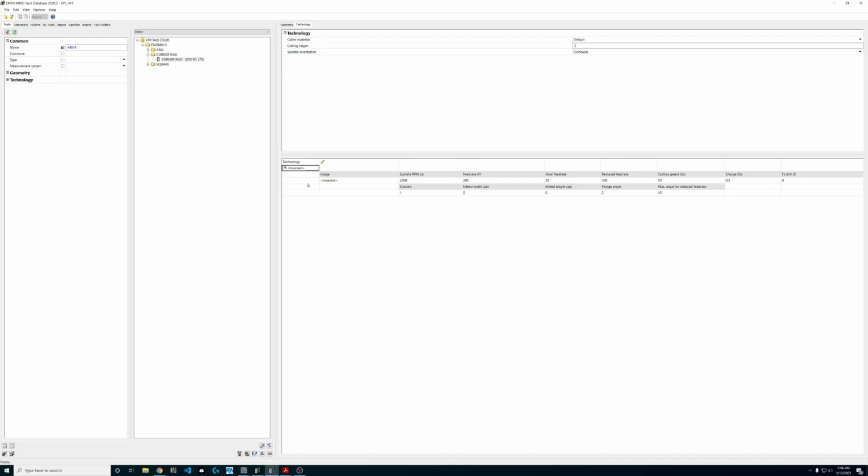Technology, invariant. So this is the sort of default milling parameters. When you don't have something defined inside of hyperMILL, you are going to default to the invariant cutting data. We don't care about this. We're not going to use this. We're power users now. We're going to define stuff correctly. So we're going to come up here to technology. We're going to add a material.